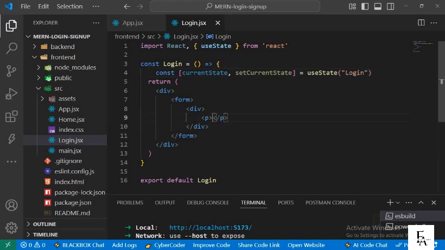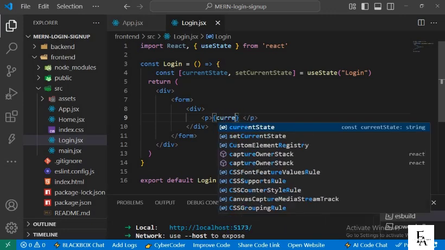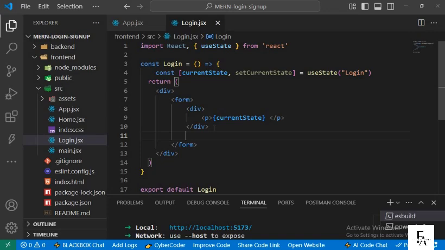So right here for our p tag, which is going to serve as the header tag, we're going to display the header tag based on our state. So I need to pass current state here. Then after this div tag, in the form, we want to display two forms, right? In one form, if we're in login state, we want to display email and password input fields only. But if we're in sign up state, we want to display name, email, and password.